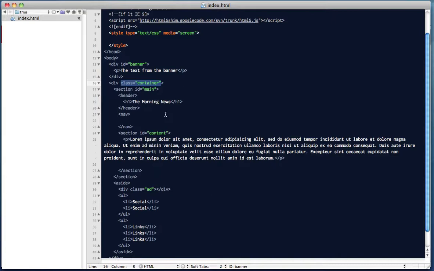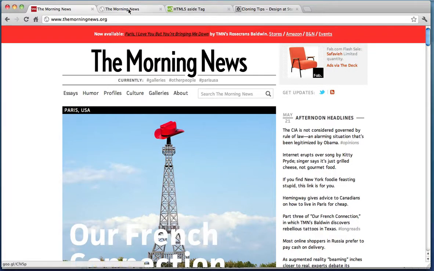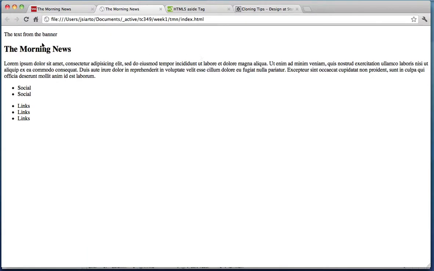Just a rule of thumb, classes can be used multiple times on a page. So I could have this div class container show up as many times on the page as I like. IDs must be unique to each page. So I can only have one banner per page or one main section per page. That's typically how you use those. I use both. Sometimes I use them both in the same tag, sometimes one or the other. It all depends on the situation and what I'm trying to do. So that's just a quick overview of IDs and classes, and I'll show you how we reference those in our CSS document. First things first, let's take care of this big banner up top.